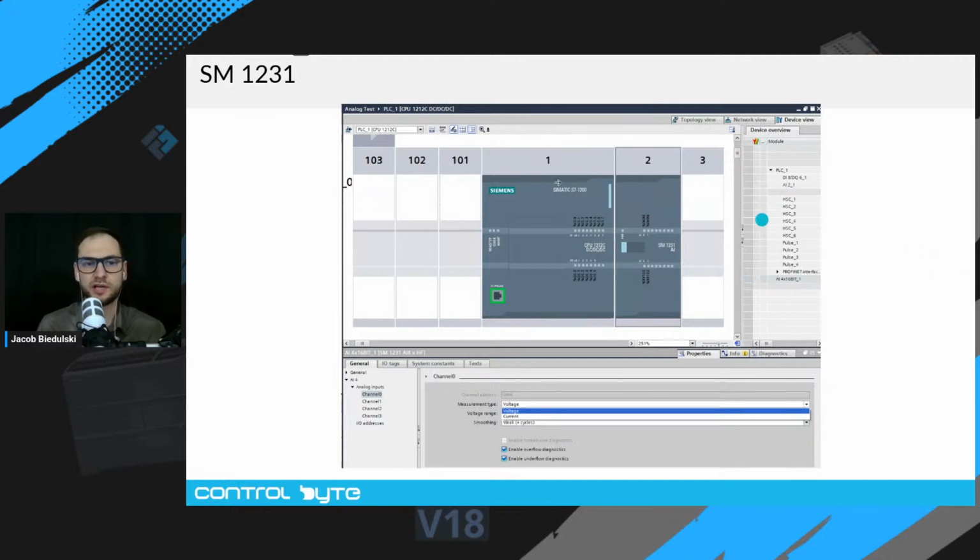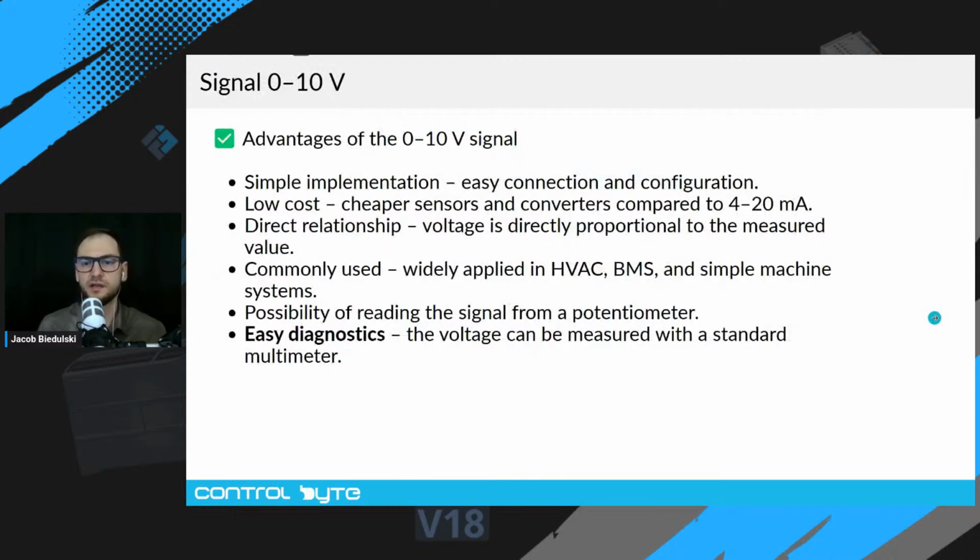Okay, so let's go back to our S7-1200. Here you have the SM analog module. And if you go to configuration, you can see that you can configure the module as well as the voltage signal and the current signal. So you can connect the sensor with voltage output or current output as well. So let's start with the voltage signal, the voltage sensor.